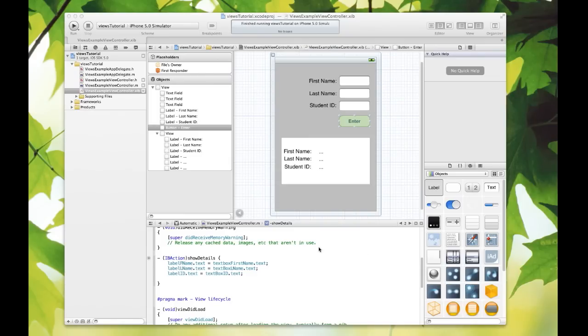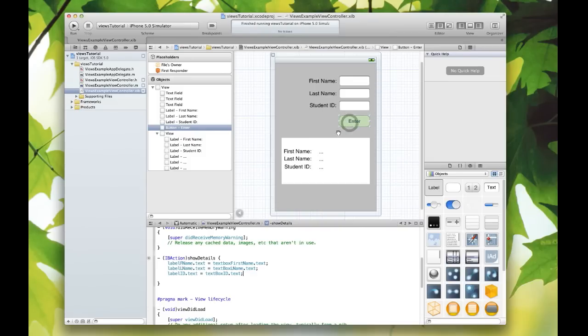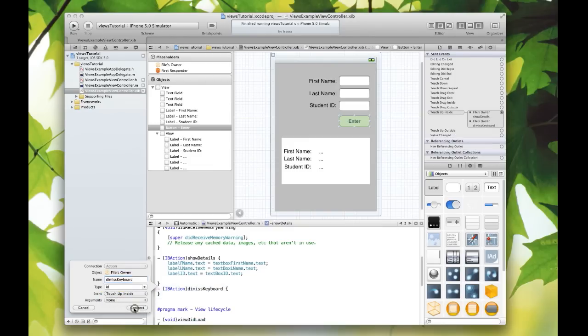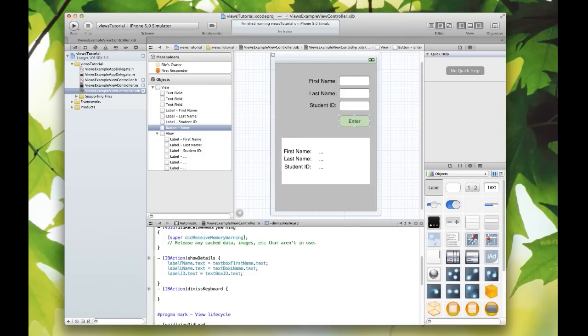Okay, what we're going to do is actually create a separate action to do this. We could do it in here, but just for the sake of clarity, we're going to do it separately, and it can be quite useful to do this anyway. So we're going to hold down our control key, and drag from here and insert another action. That's fine, and we're going to call this one dismiss keyboard. Don't really need the argument here, not terribly important again, so we're going to connect that, and we have this one here. Okay.